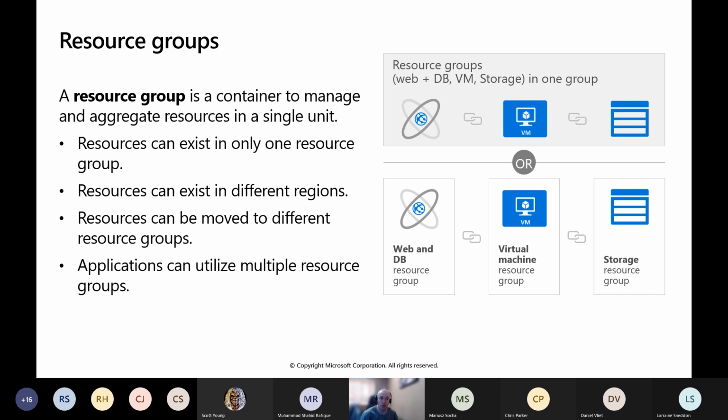I have seen this question during the exams, and it will say, can a resource be in multiple resource groups? The answer is no. So it's one of these to remember. You can have another instance of a virtual machine in another resource group, but not that same instance.